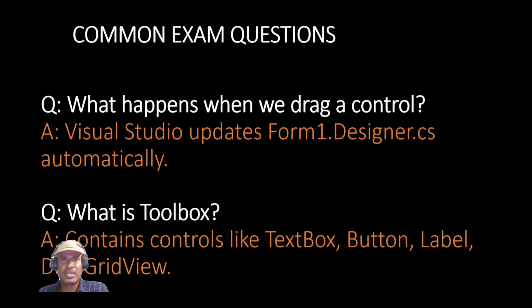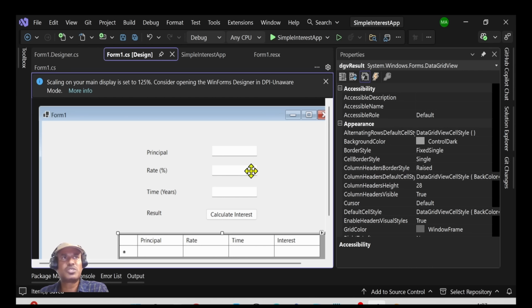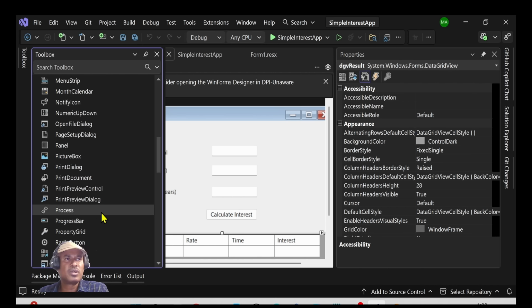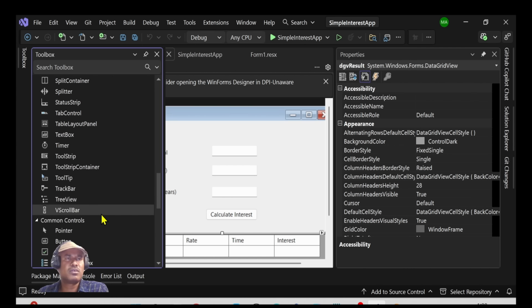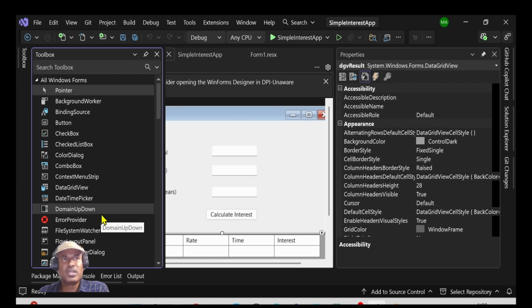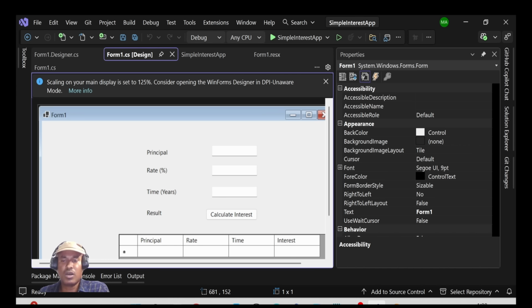Again, we switch back to our solution, go to Toolbox, you can see there are plenty of controls available. You can build very rich applications. Earlier, I built a very strong point of sale application using these controls alone. So you can also build very rich standalone applications using the controls. Great. Now we switch back to the next question.